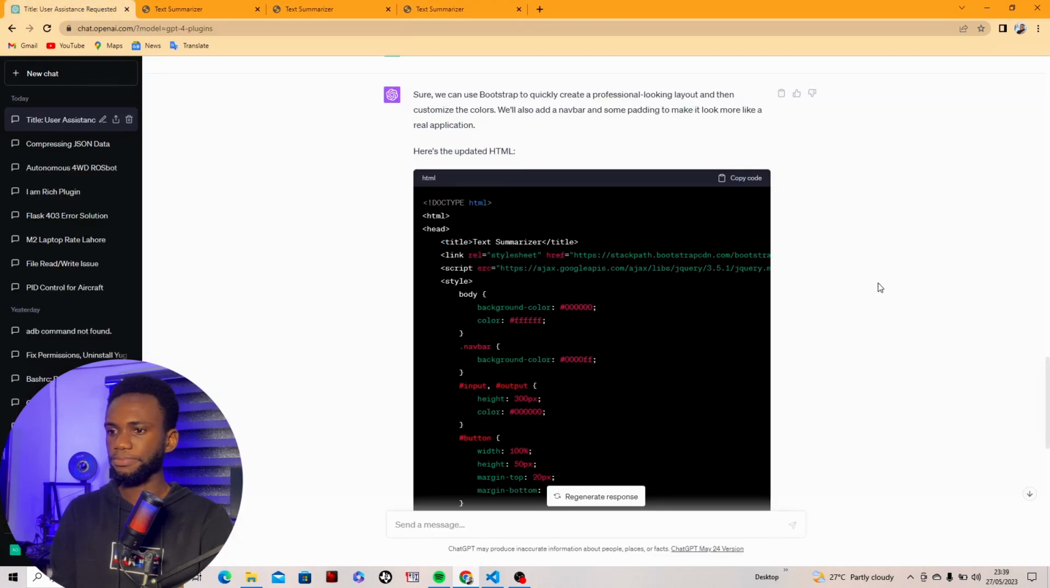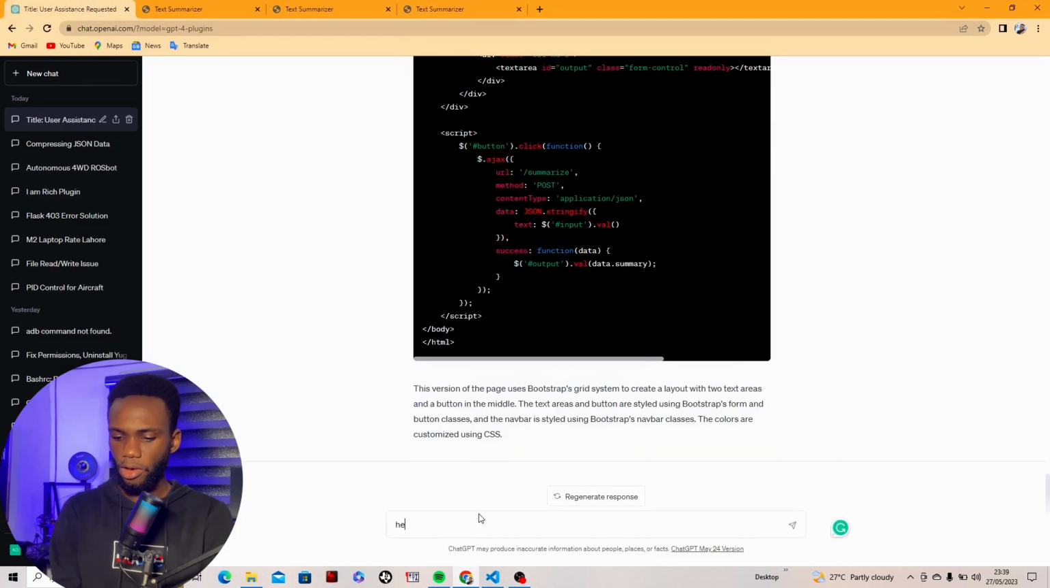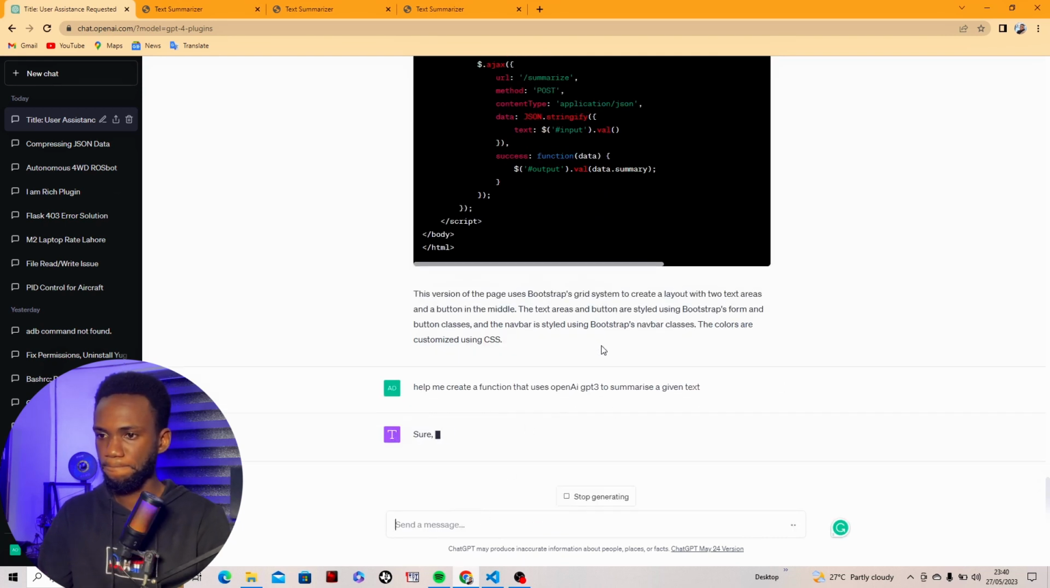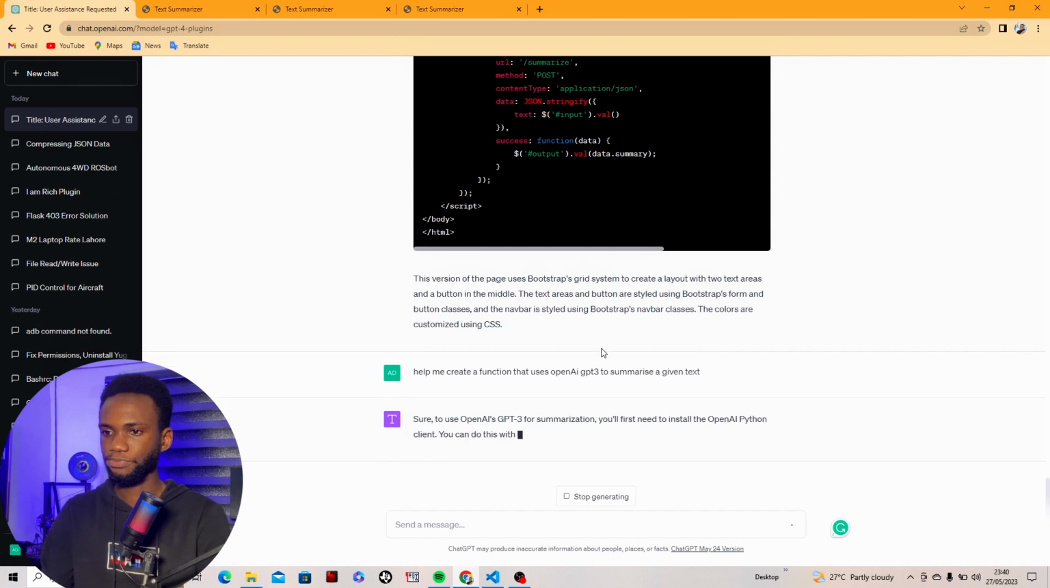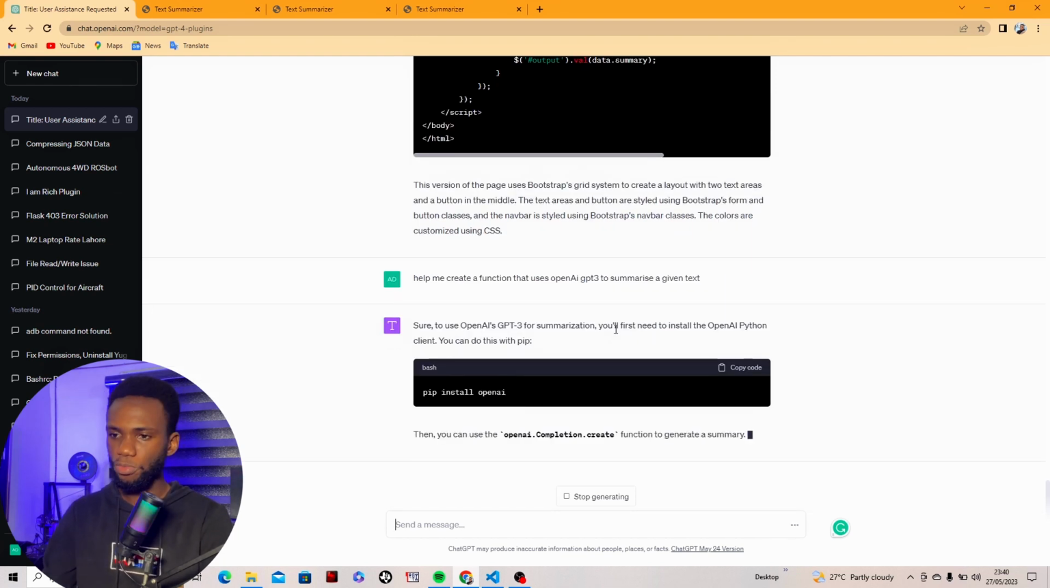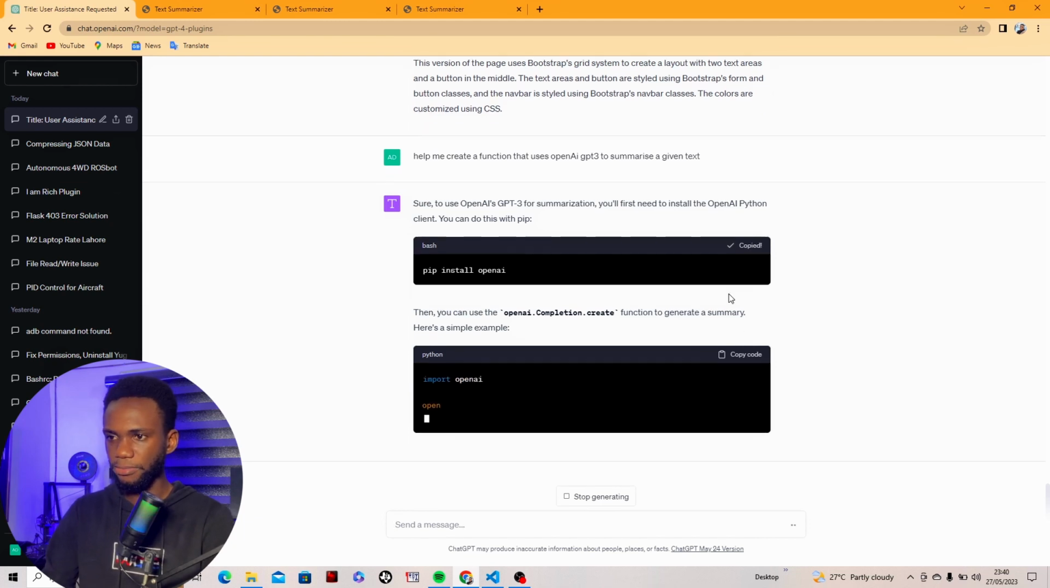So I'm going to tell ChatGPT to help me create a function that uses, let's see, OpenAI GPT-3 to summarize a given text. So it's telling me to install OpenAI. Of course, I have to do that. So let's just do that, and I'll come back to this.